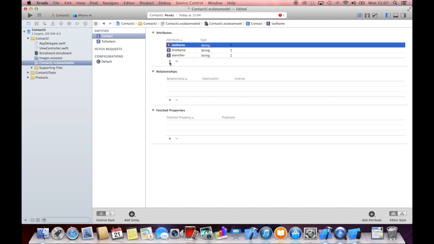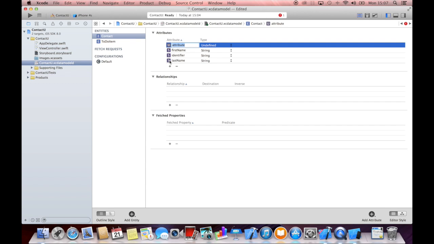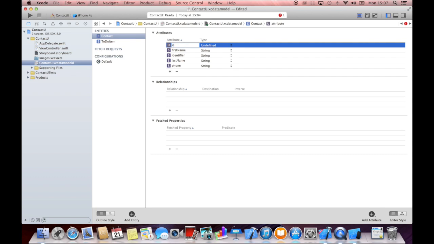We want to be able to text and call our contact. So we will need a phone number, which will start as a string. We will also need an email address. So let's give it an email attribute. Email, also a string.